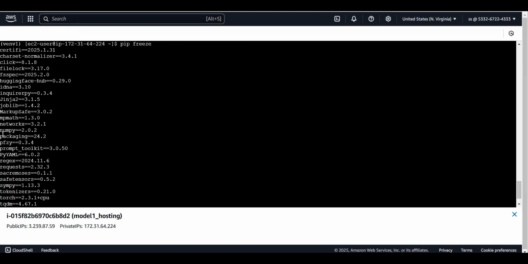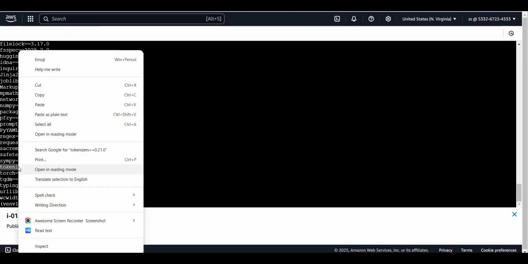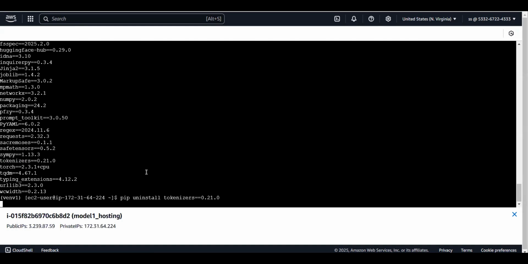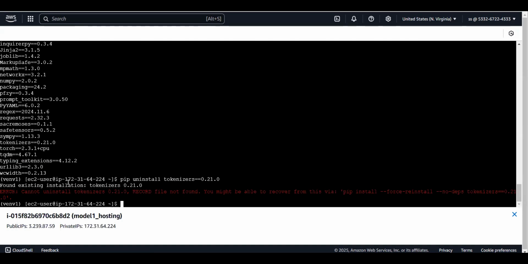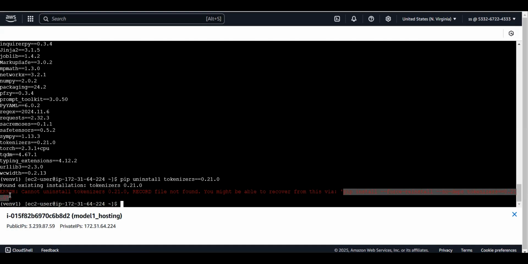You can check it. You can see tokenizers is already there. I want to uninstall this, so I'm copying it and writing the command pip uninstall. Found existing, cannot uninstall this, record not found. So let's try to copy this and paste it so that we can forcefully reinstall it.